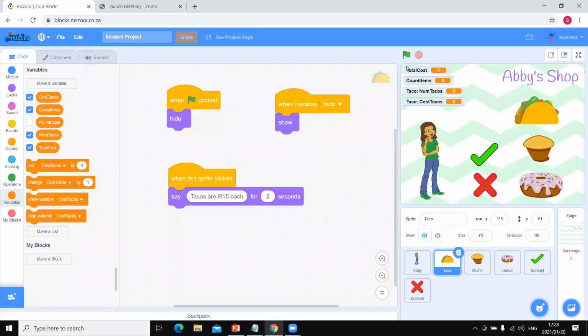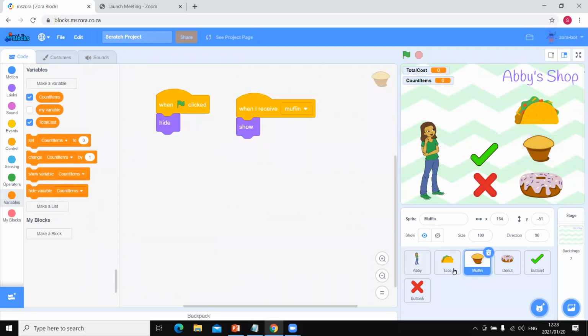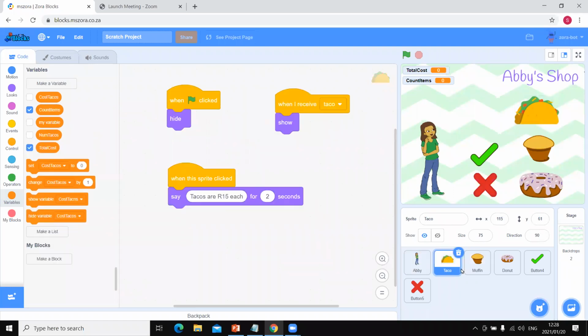Okay. Now I'm not going to show this on the screen. Cost tacos and num tacos. I want to show you something. If you go to Abby, you can see Abby doesn't see those two variables. Let's go to the muffin. Muffin can only see those two variables that we clicked for all sprites. But taco, you can see taco has these other ones that we made.